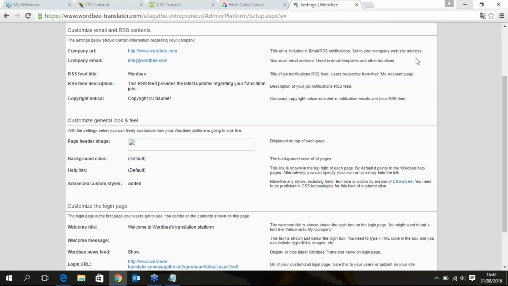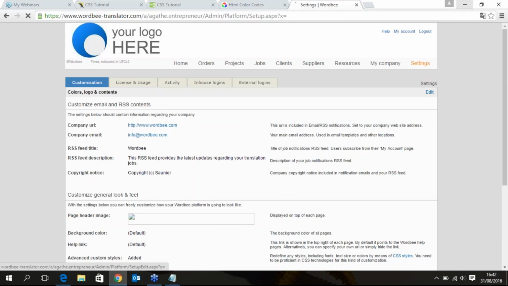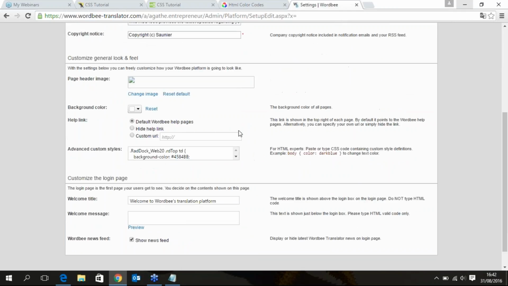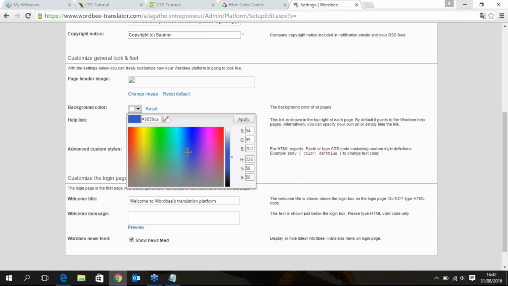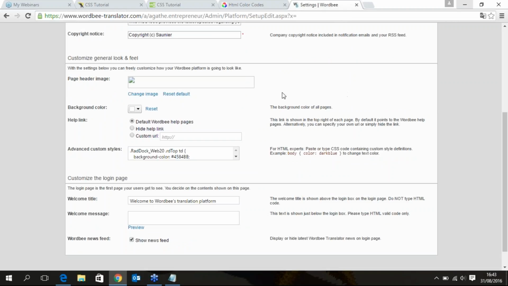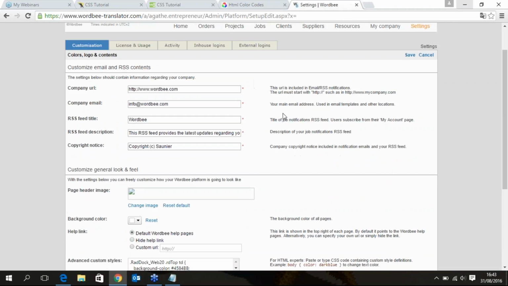Let me show you how it works. Again, we click Edit, and here you have background color. Here you can pick a color of your choice, or if you have a specific color code you want to use, you simply paste it here. It is really as simple as that. So this was for the general look and feel. Now there are other elements that you can customize on this page.